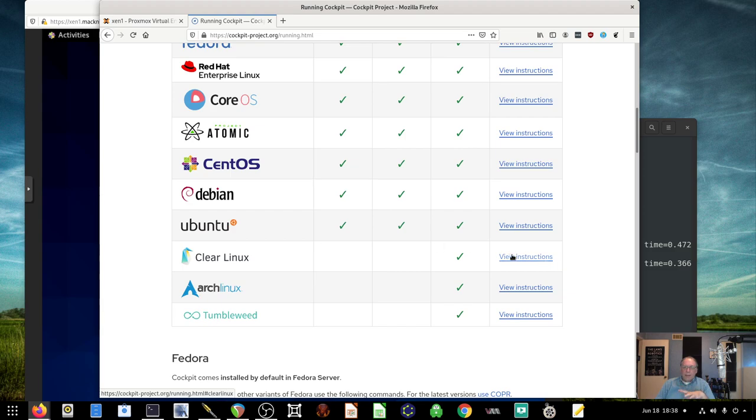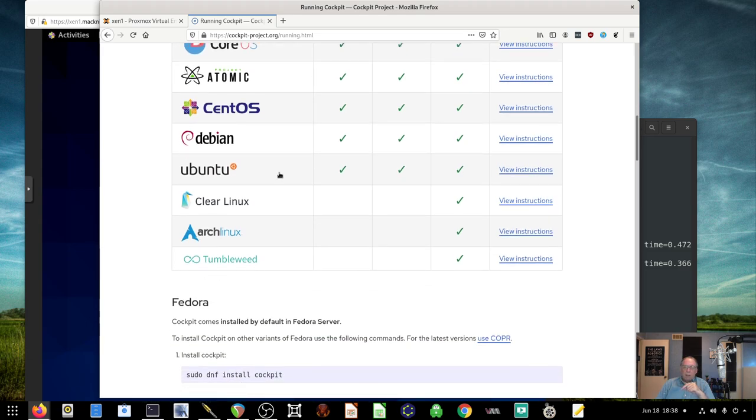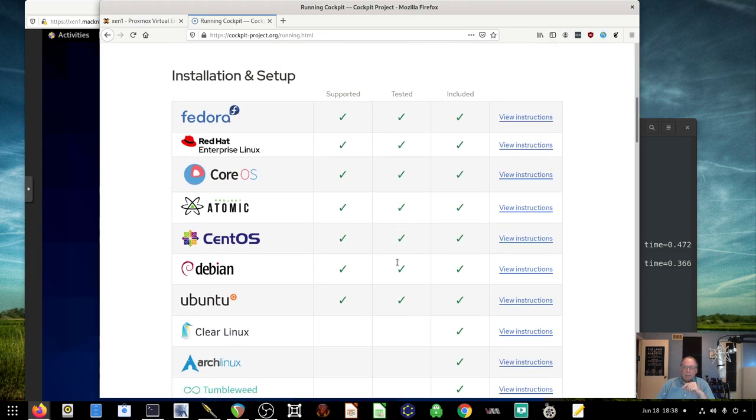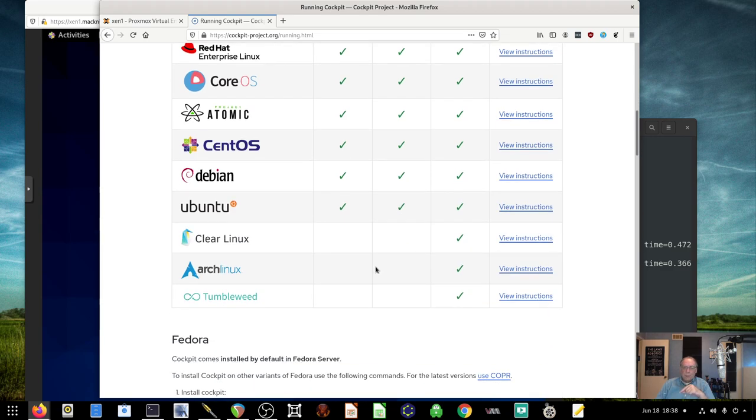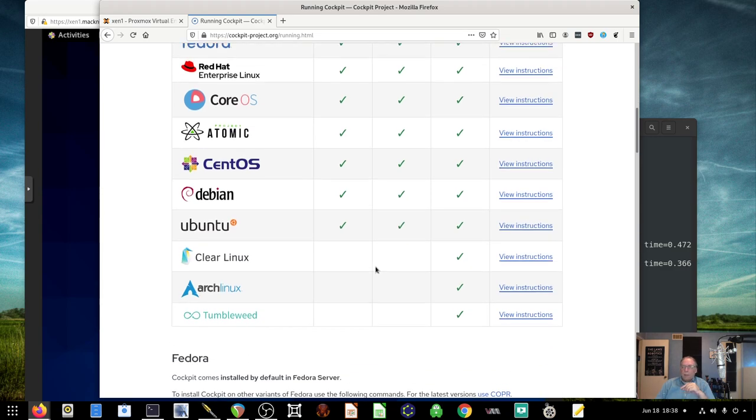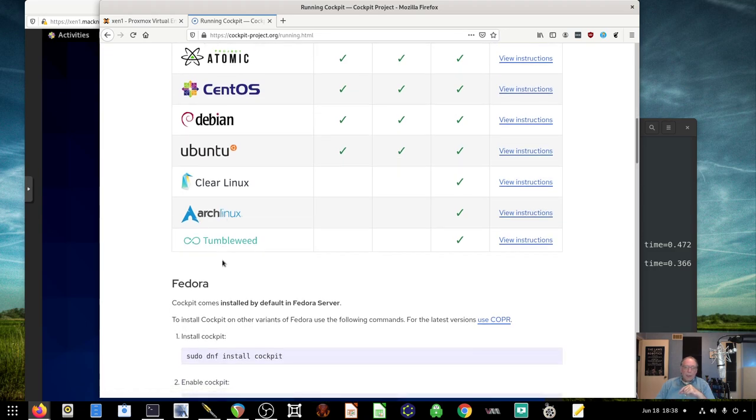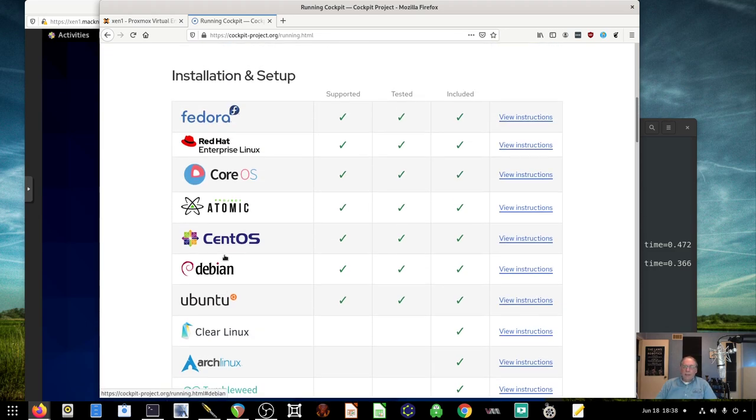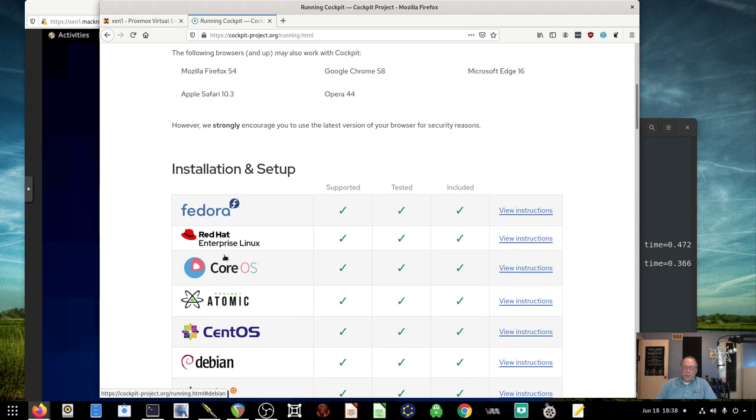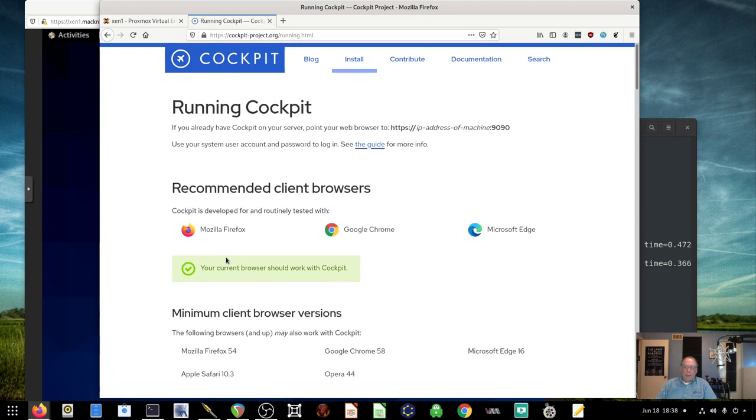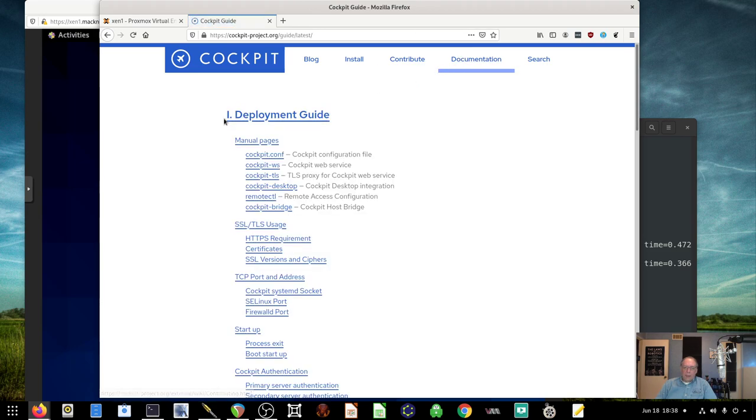There is a bundle, and there are some instructions here about where to find it for Clear Linux. It's also available on Arch and Tumbleweed, although you'll notice they have not been tested and therefore are not supported. I don't know if they run or not. I have not tried it under Clear Linux or even Debian or Ubuntu. But it is available for a number of distributions, so it's not just a Red Hat package. There's documentation on the site to help you get started.